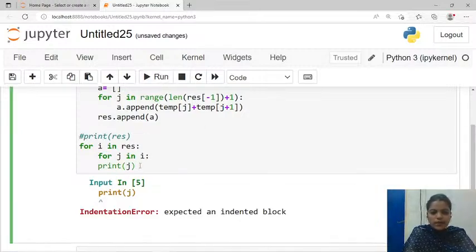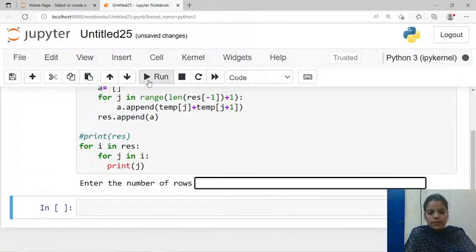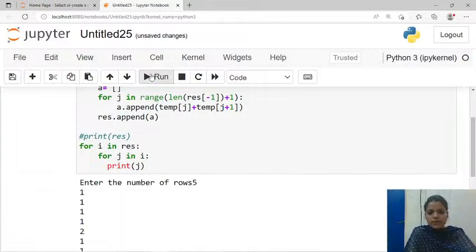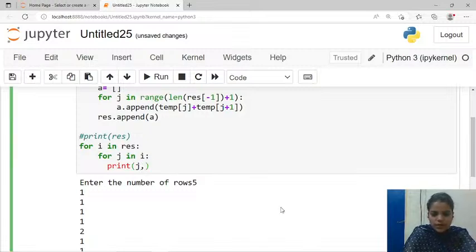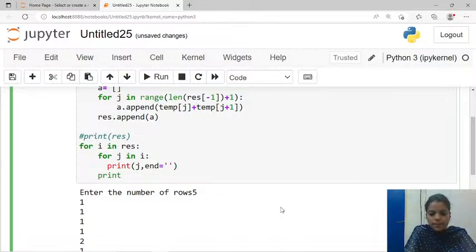Okay, I think indentation is missing here. Correct? Indentation. So if I say run, enter the number of rows 5. Okay, it will print all on a different line. So we can give it like this. That means in the end print space. That means do not let the next print be followed by a new line. Go to a new line only when you change the row.